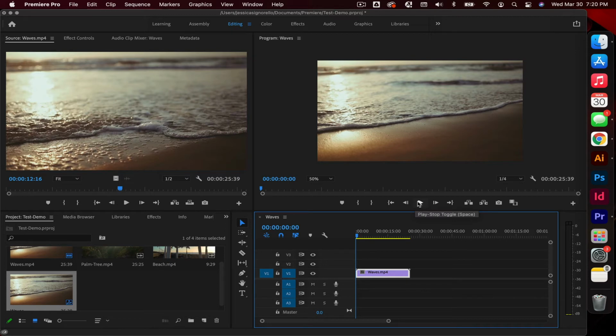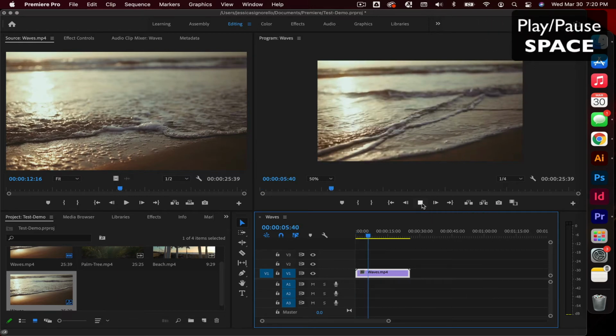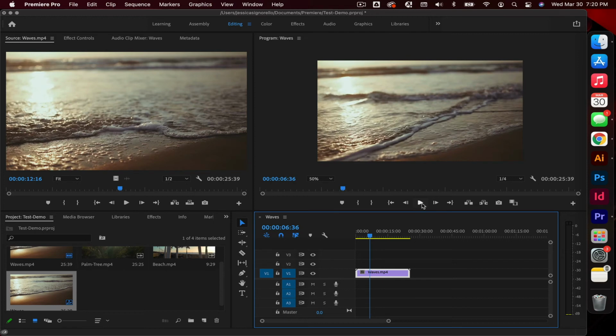You can do that by either pressing the play button right here on the project preview or clicking space. Space works as a play or pause button, so that's good to know.